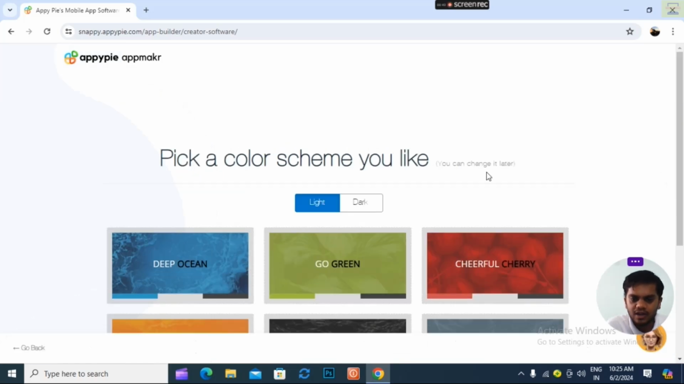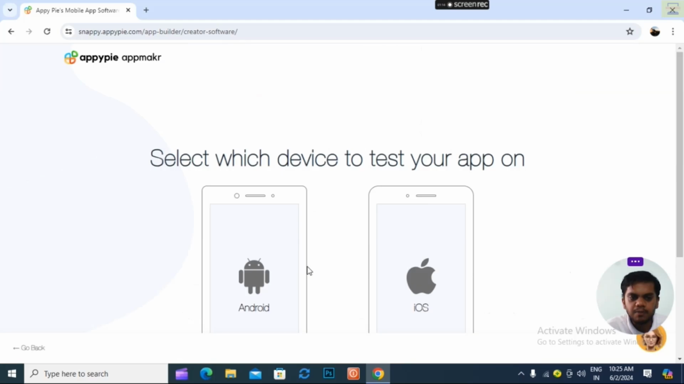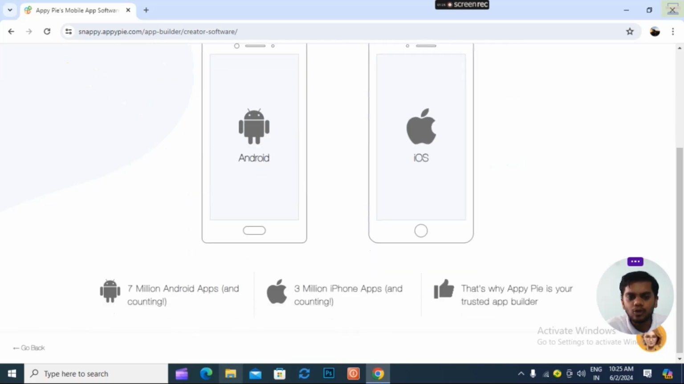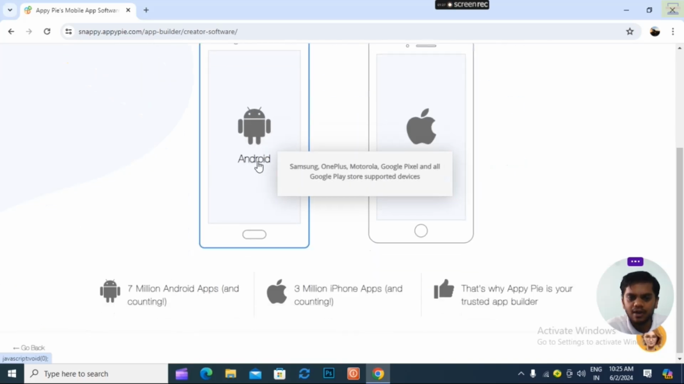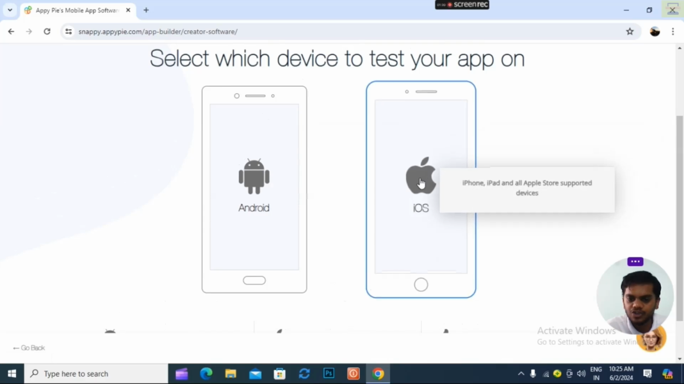Okay, whatever color scheme you want for the app, there is one color scheme, you can also see the light color schemes. Okay, join 10 million plus other businesses. Which platform do you test on? Select which device you test your app on. Suppose I want to test the application on Android, so I will click on Android. Suppose you want to test your application on iOS, you can click on iOS.